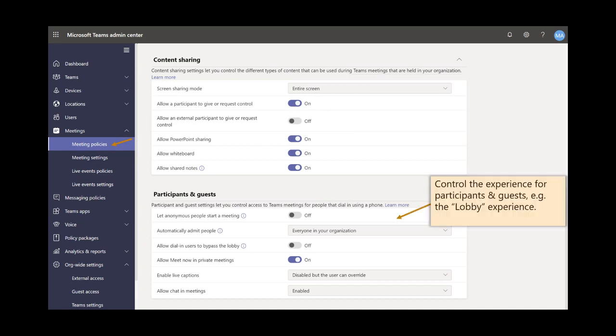Under the participants and guests area, you can control some of the experiences, like for example, the lobby experience, right? You probably have been familiar with this, where you start a meeting, but the guests who are coming in get placed in the lobby by default. You can automatically admit people if you wanted to. You could even restrict this a little further, but you can control that lobby experience.